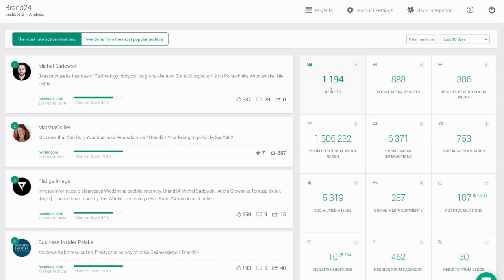And on the right side of the page, you'll see a panel that contains all the figures for your project. It holds information on the total number of results or total social media coverage behind all the mentions from the project. In addition, you'll also be able to see how many interactions the post generated and separate them into types of interactions. So that means likes, comments, or shares.